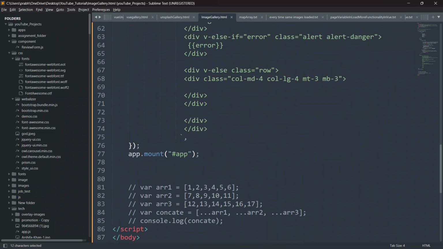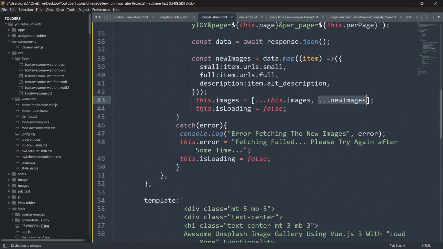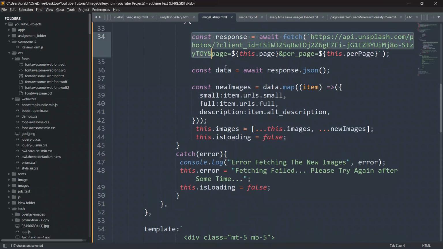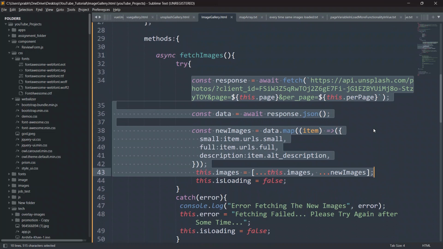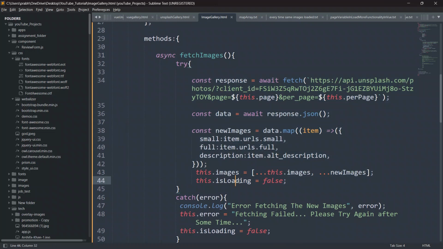Okay, I showed you here also. So guys, now we will set this.isLoading equal to false, because we have got the response from the server and our response is resolved. Everything is fine. So we will say here this.isLoading to false.